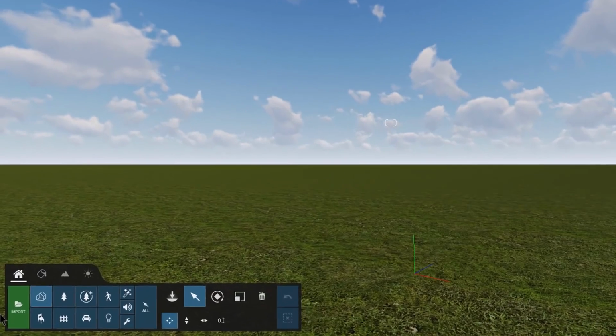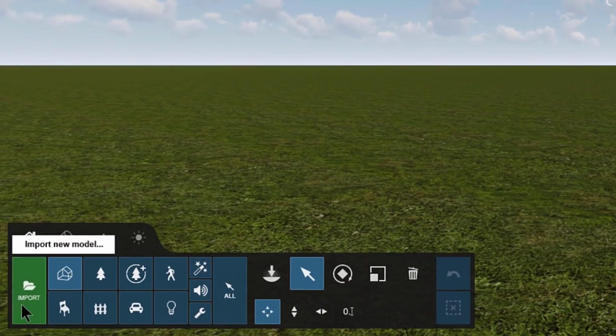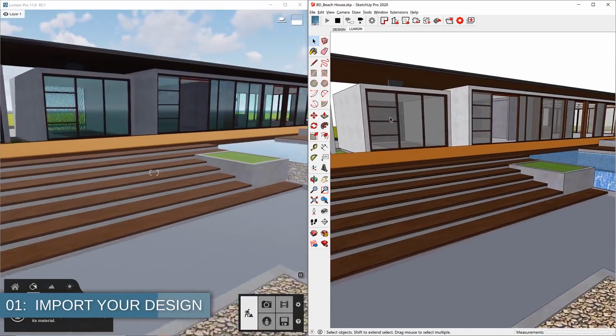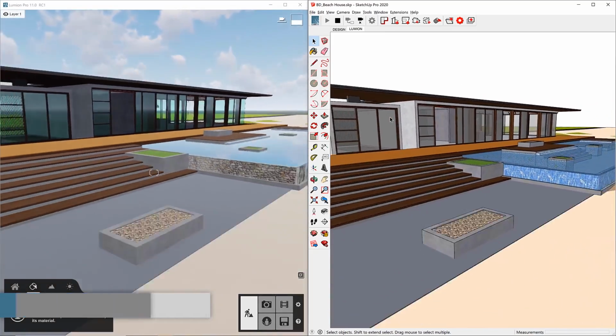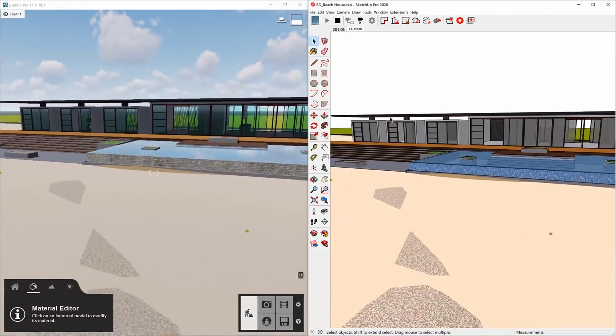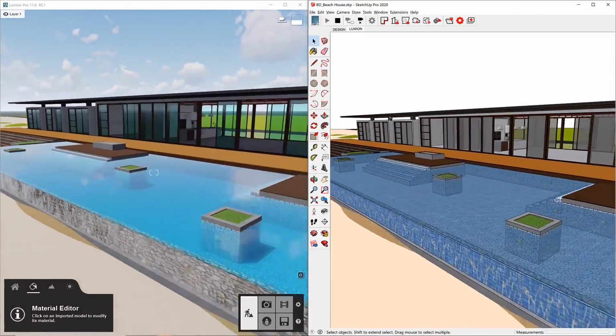You can load your project into Lumion by clicking the Import button at the bottom left corner of the screen. There are several options for direct imports, and with LiveSync, you can import your model and create a real-time connection for Revit, SketchUp, Rhino, ArchiCAD, Vectorworks, BricsCAD, and AutoCAD.